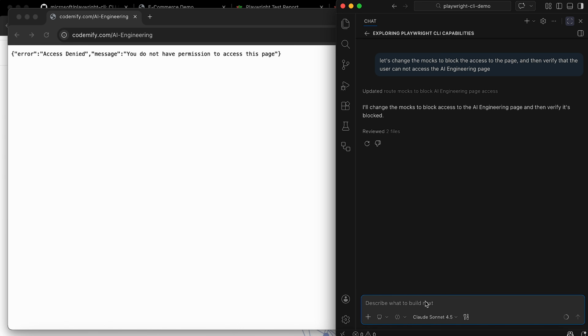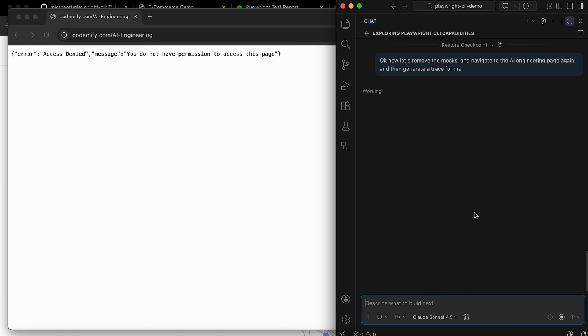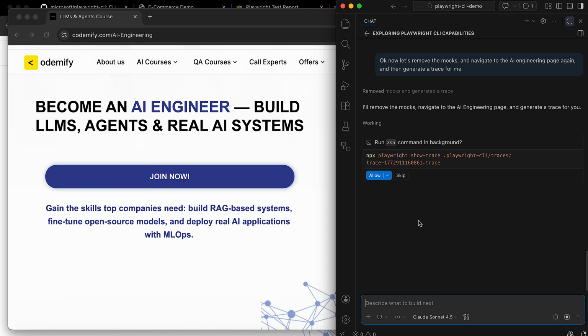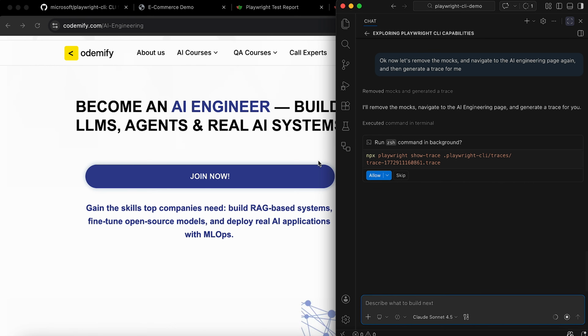We could also do, let's say, okay, now let's remove the mocks and navigate to the AI engineering page again, and then generate a trace for me. I want to generate a full trace of the actions it takes until getting to the AI engineering page. All right, cool. It's giving me the command to run and open the trace. Let me close this browser. I don't want to have it open anymore.